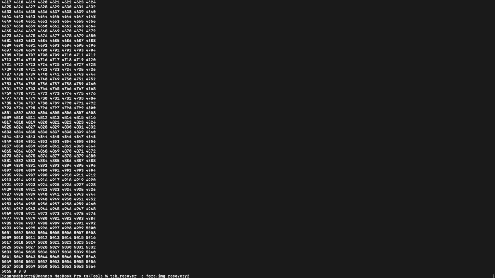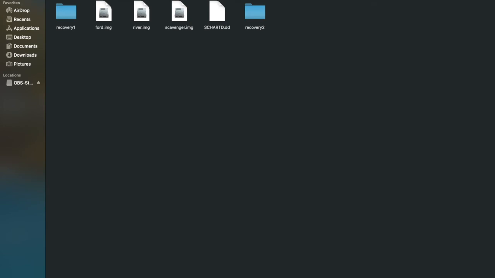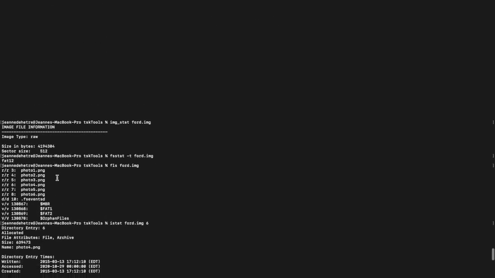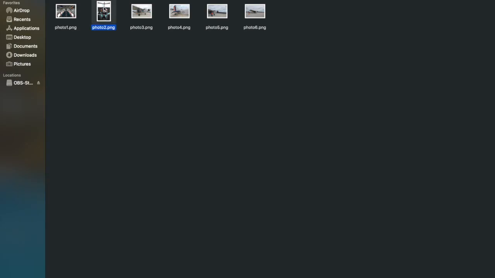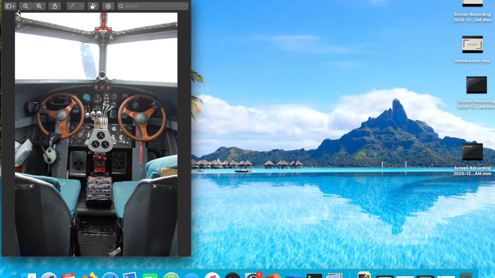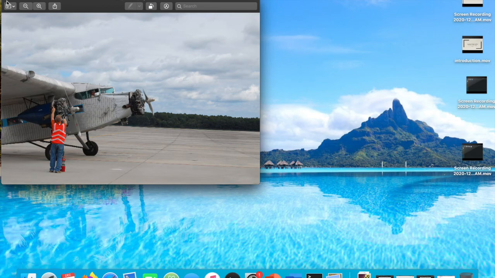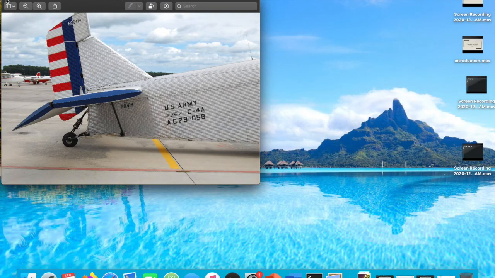Again, we were successful, which is good. So if we go back here, we'll see recovery 2 is also now visible. And so again, we can just hop into this directory, and we will see all those photos that we saw listed previously right here. We can click on them again, they'll open, they'll show us whatever is contained in them.